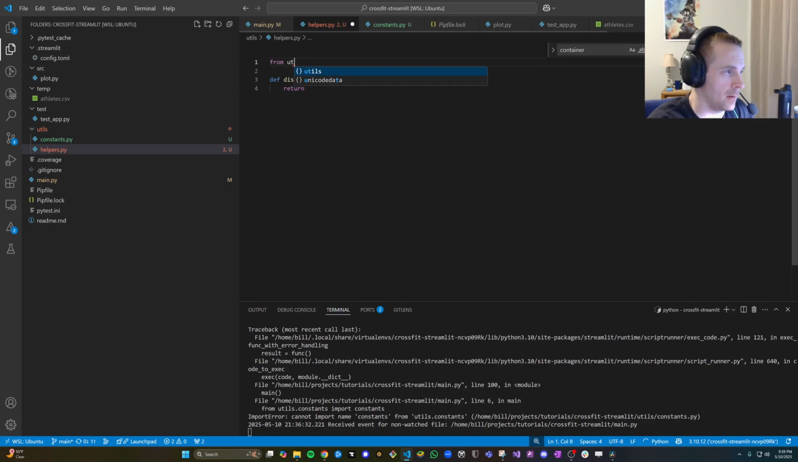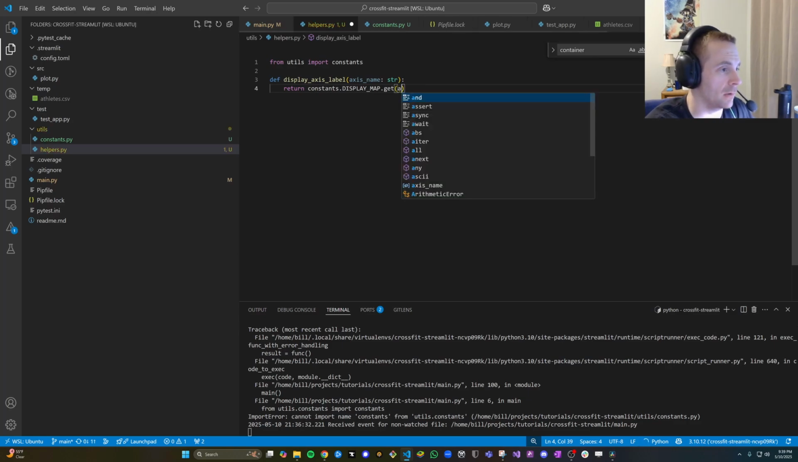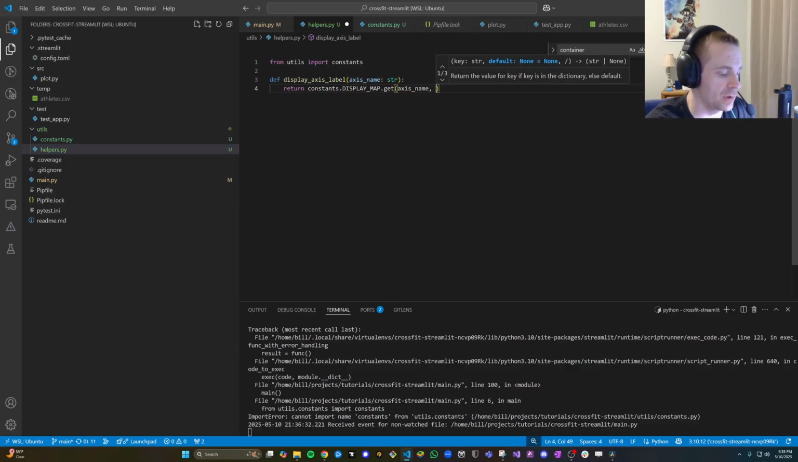So from utils import constants, and return constants dot, see, we have access to the display map now. And rather than doing square brackets like this, when you're dealing with a dictionary it's safer to use the .get method. The first parameter is just whatever you're looking for in there, in this case the axis name, which is what we would use in square brackets.